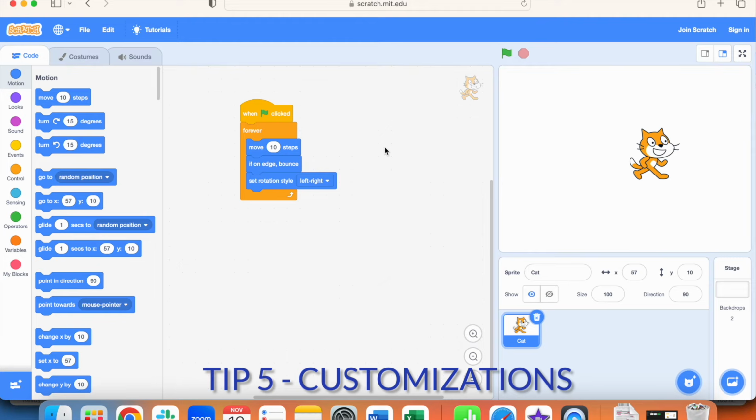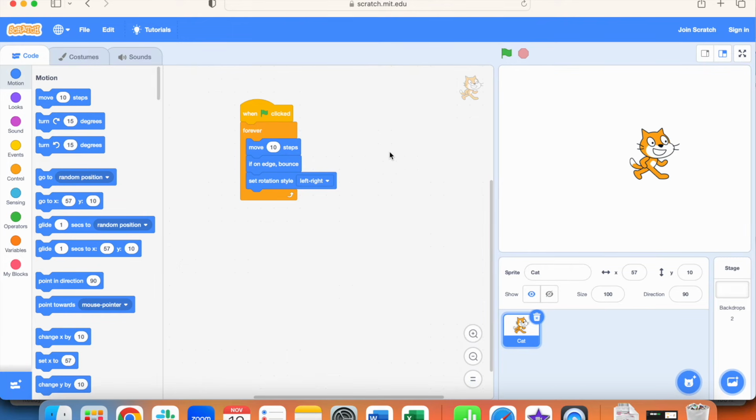All right, tip number 5 is our last tip for this tutorial, and it has to do with customizations. One of the coolest things about Scratch is the way you can customize your program to make it look however you want. You can customize backgrounds, you can customize your sprites, you can customize sounds. I'm just going to show you how to do all those different things. So we'll start with backgrounds.